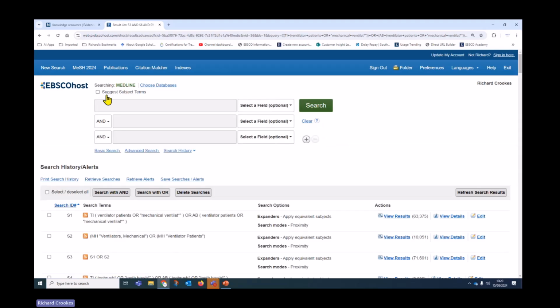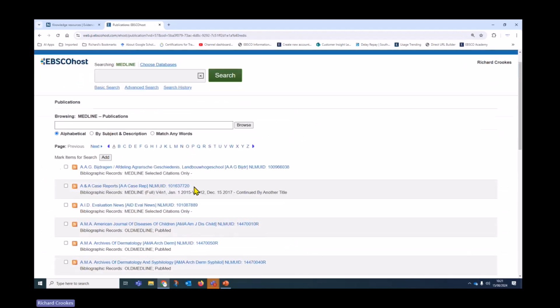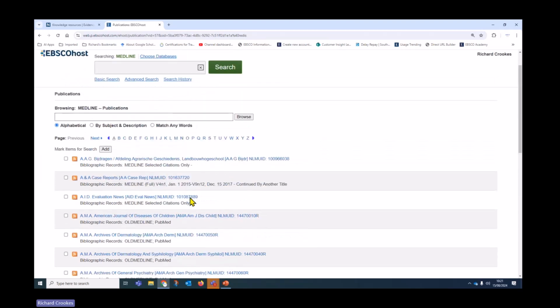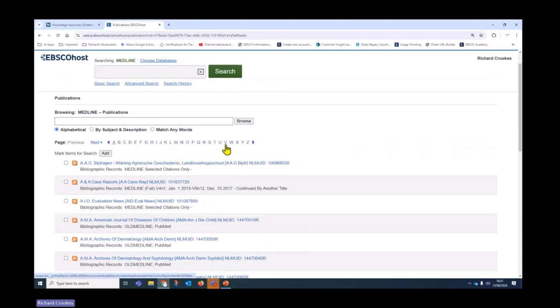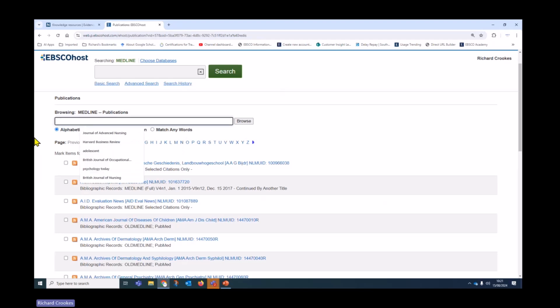Now, of course, we do also have the option for publication alerts as well. So you could be alerted to the content of a given publication on a regular basis. To do that, you can go to the publications link on the toolbar. I'm going to be in Medline initially here. You can browse the publications, use the alpha menu to go to a particular publication, or you can simply search for a publication.